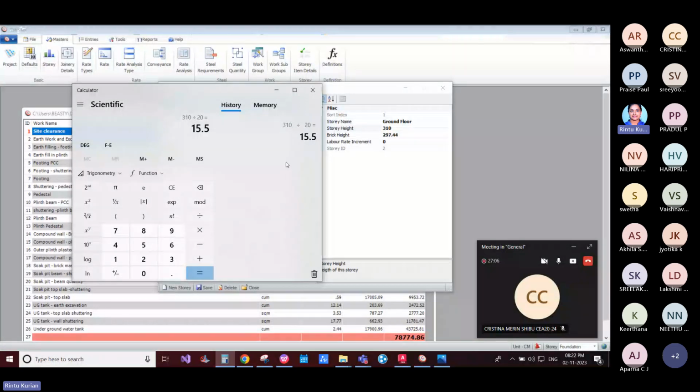And when we come to the lintel portion, in this particular case, I'm not considering lintel throughout the building. Only when there is a joinery or opening, I'm considering a lintel.